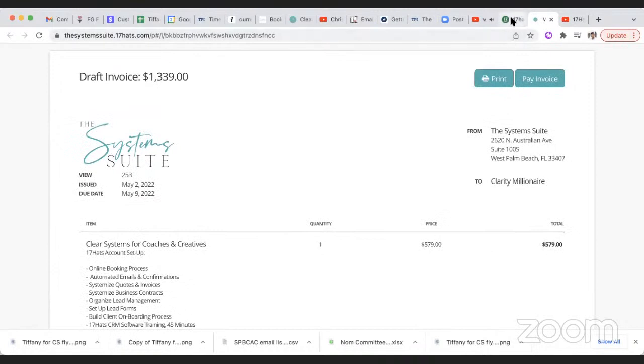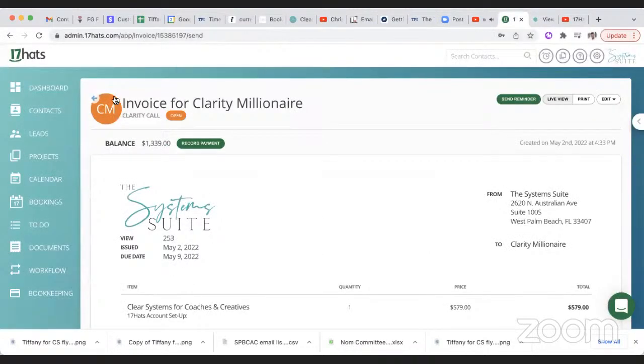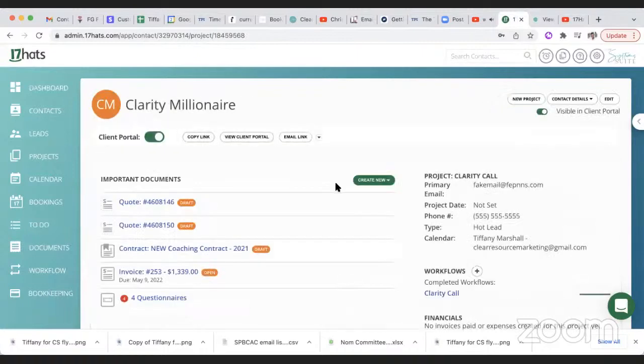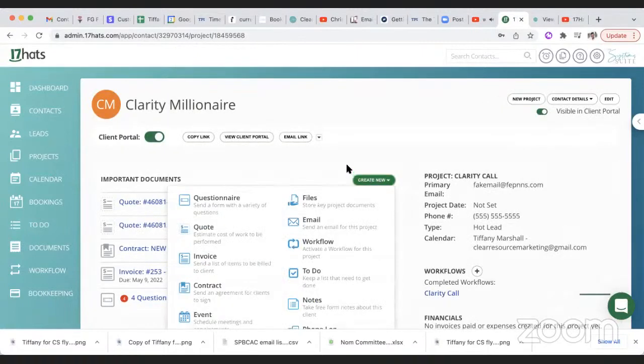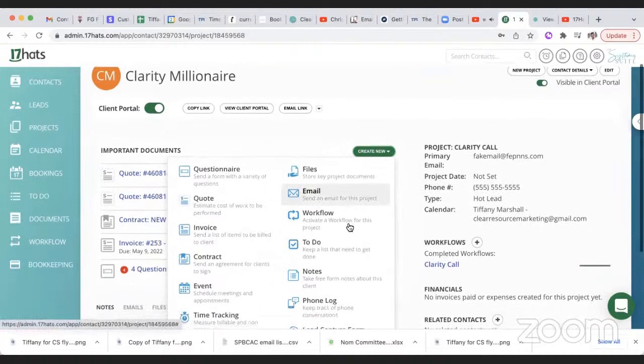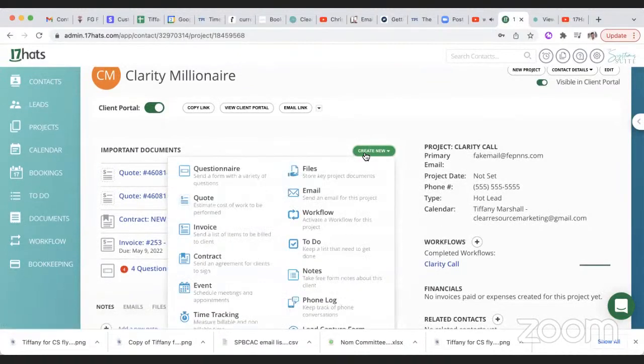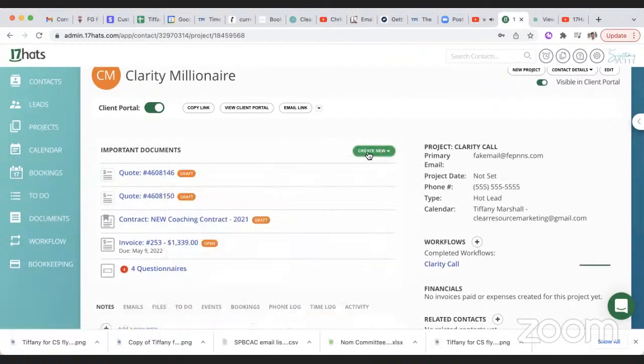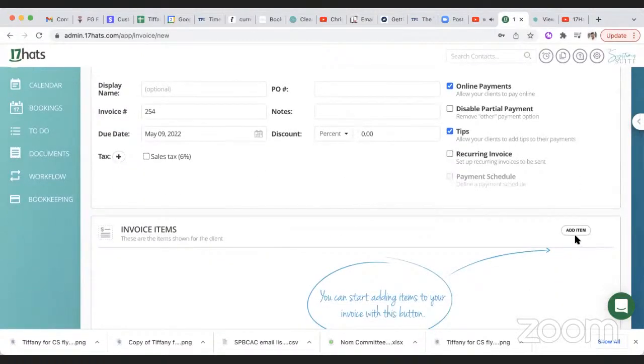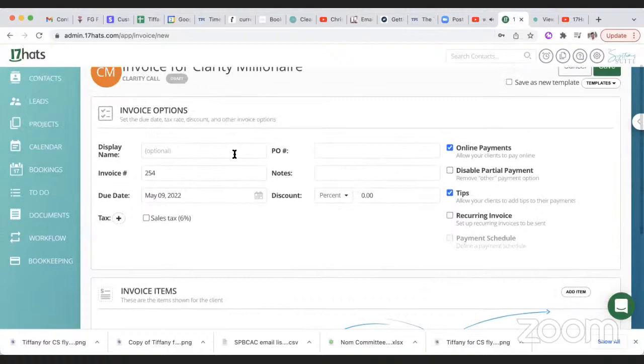So I hope this was a quick and easy tutorial to follow, showing you how to send invoices to your clients that are not already set up in your automated workflow. From the client project folder, you'll click on new, create invoice, and add your item. Of course, you're going to type in your title.